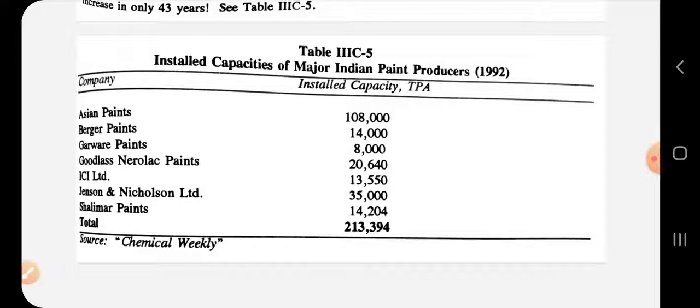So this is data up until 1992. These are the capacities of different Indian paint industries. So Asian Paints being the largest producer, then Berger, Garware, Goodlass Nerolac, ICI, Jenson and Nicholson, Shalimar. So this is the data up to 1992.